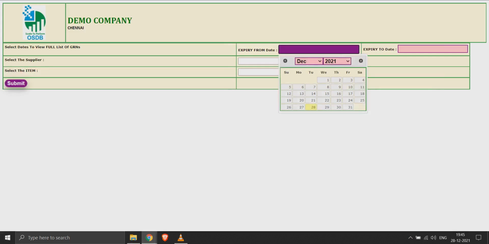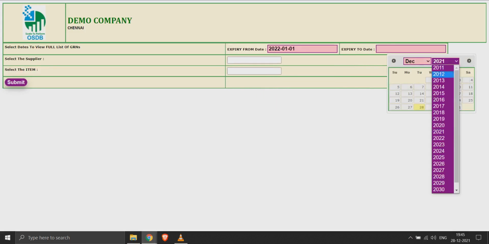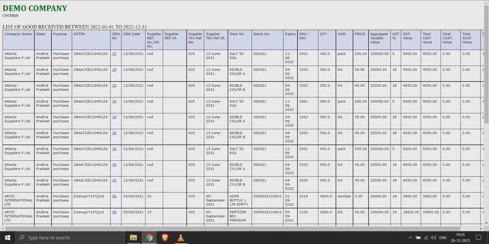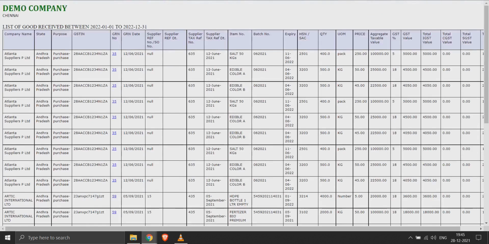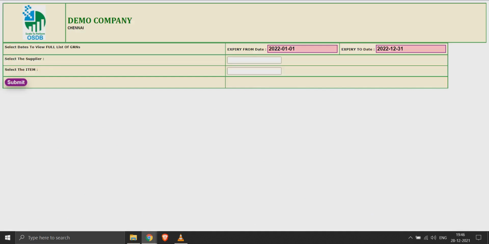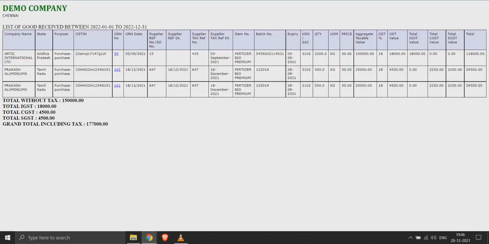Select the date range and submit. simpliRP will show all the items going to expire during the selected date range. You can also filter by supplier name or item code. The list will show only for the selected items.